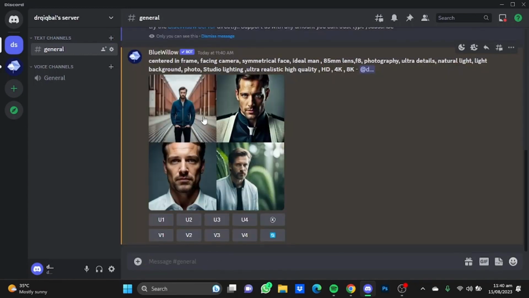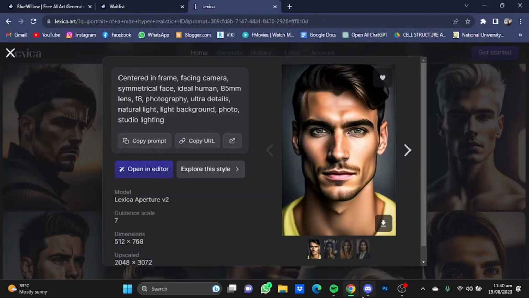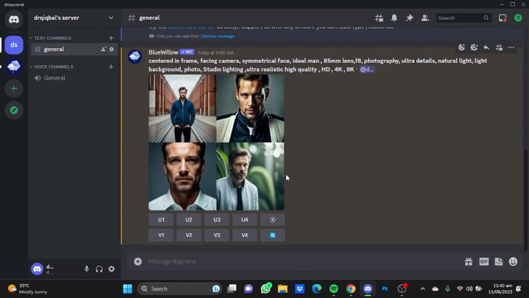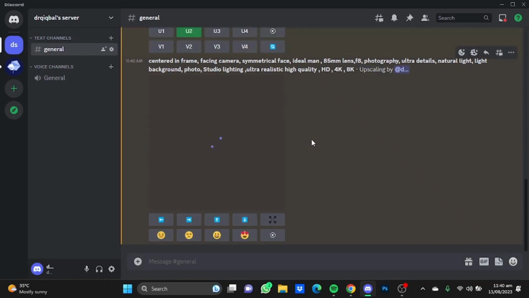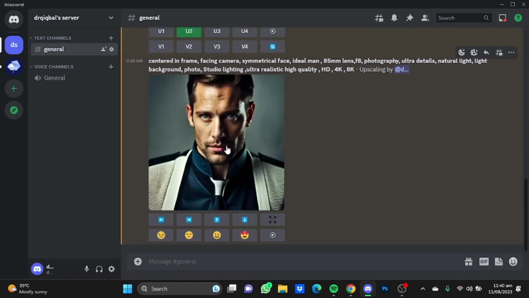And here as you can see, it has provided me with 4 pictures as I have found on this lexica.art, and the results are pretty quite good. And if you like any one of these, you can just click on that. Like let's say I like the second one, just click on U2 and it will upscale that image for you here. And now you can use these photos.